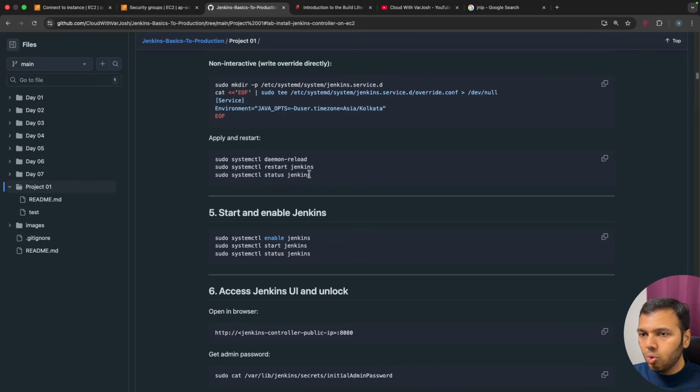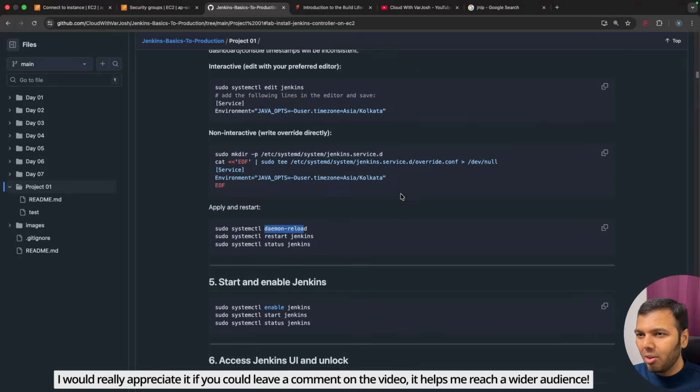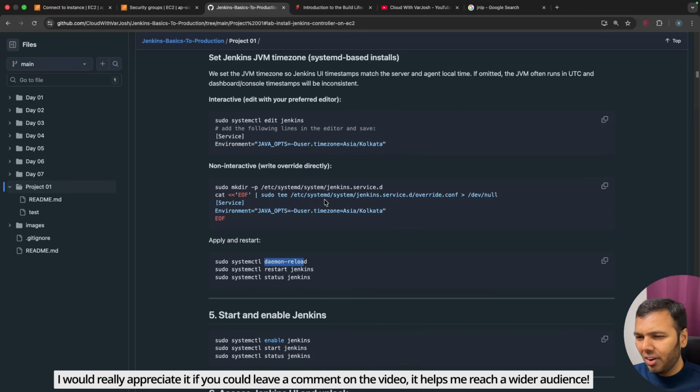Yeah, let's do these things. So first we are doing a daemon reload. Why a daemon reload? Because we have done some changes in the unit file, so it is always good to do a daemon reload. Then we are restarting Jenkins, and finally we are checking the status of Jenkins.